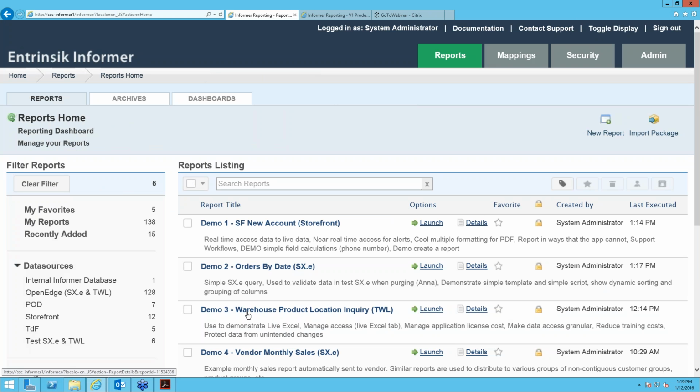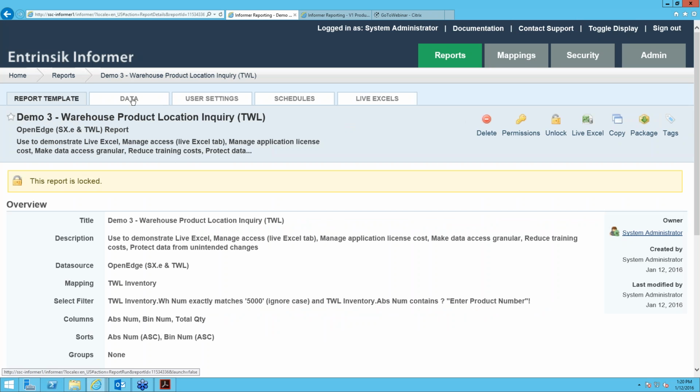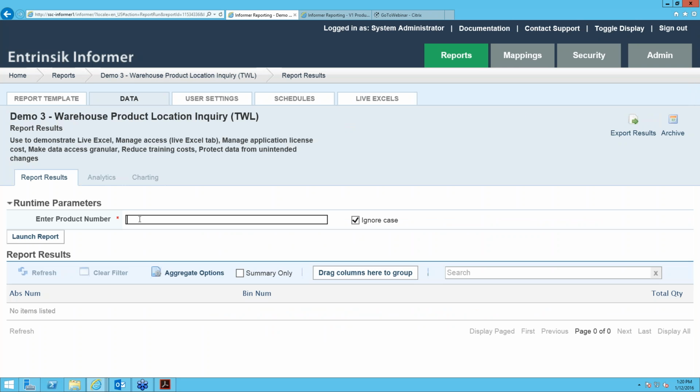Now, so far we've looked at a real simple query from the e-commerce platform and a very simple query from the ERP. Similarly to those, we use TWL for our warehouse management system, and there's certain information that I want to be able to pull from TWL as well. I'll go ahead and pull this query up to show information, and I'm going to click on the data tab to do a demonstration.